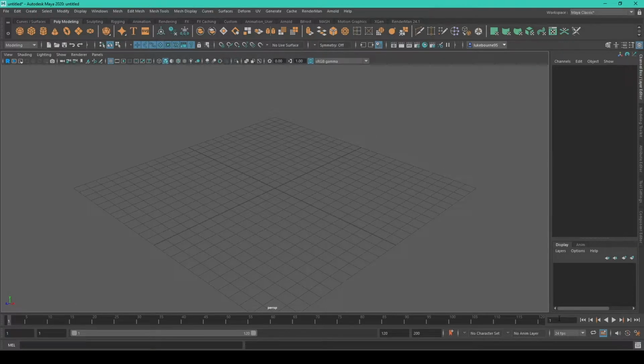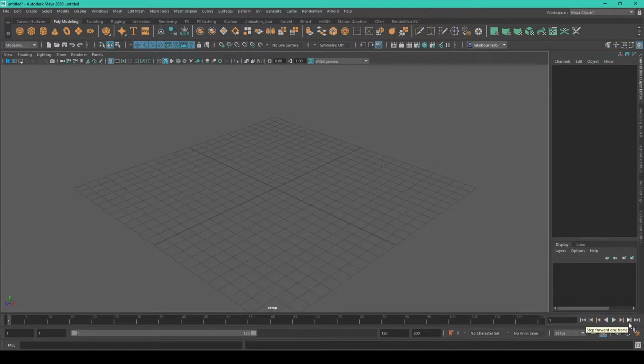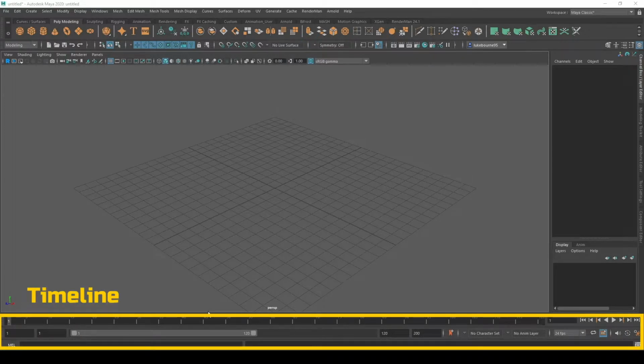The next panel is this one on the right. This is where we have a few different editors. It's quite likely that we're going to be using these various editors in future tutorials, so we will go more in depth into what they do when we get to them. The last panel is this one at the bottom, also largely unnecessary for the sake of modeling tutorials. This is the timeline. This is mainly used for animation. This is where you can scrub through, add keyframes, and change frame rate, that sort of thing.